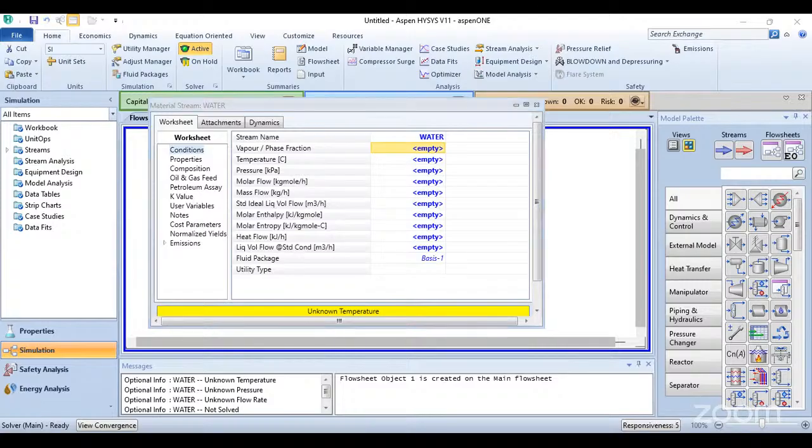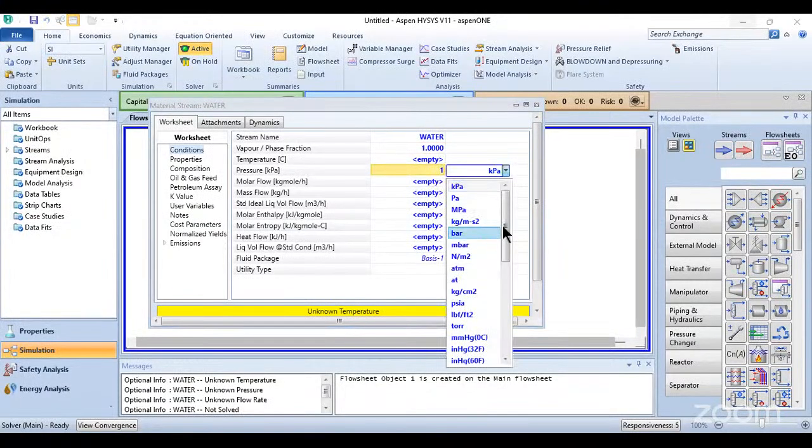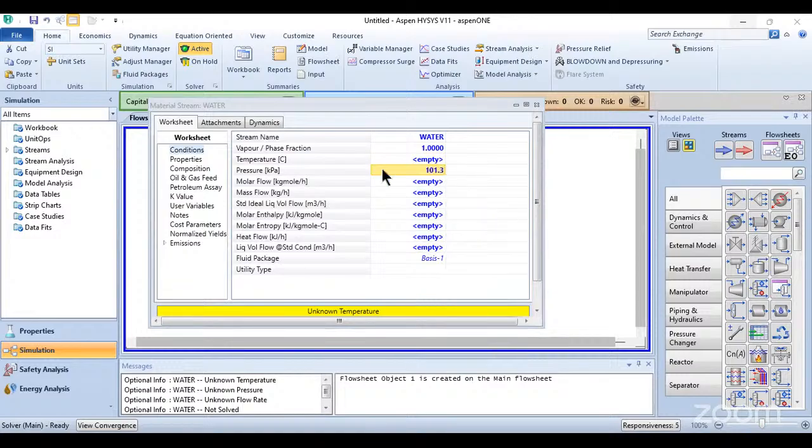Our vapor phase is one, pressure 1 atm. Vapor phase, which is this, is one. Pressure 1 atm. Click and drop down to 1 atm.